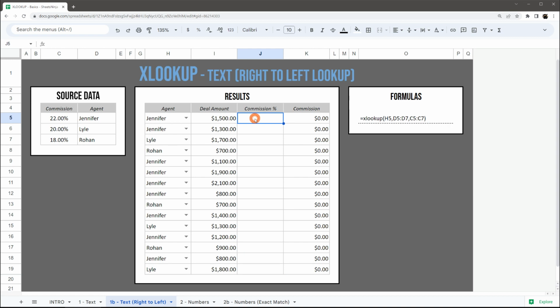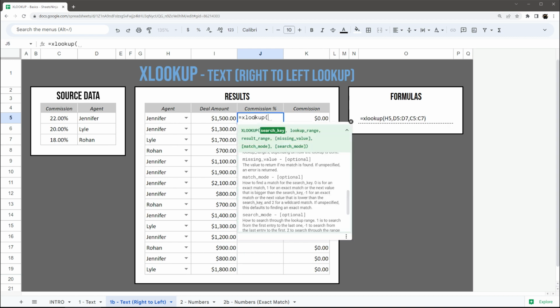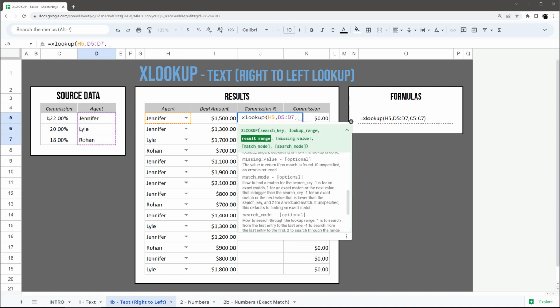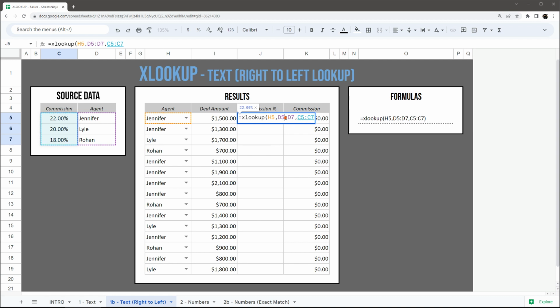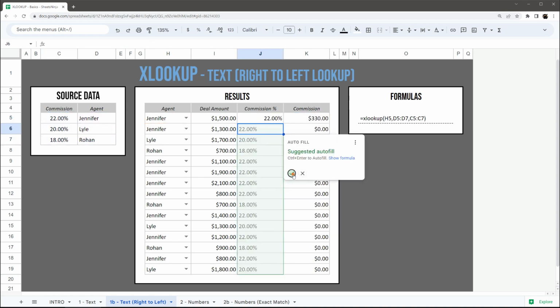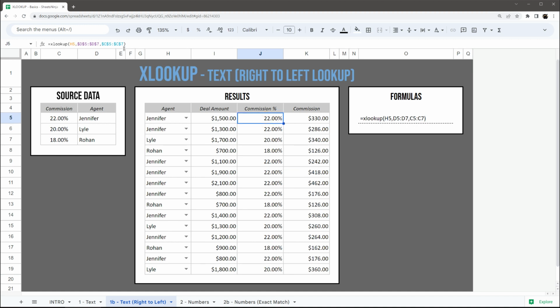Now let's look at what is normally a little bit of a deal in VLOOKUP. We have our agent on the right and our commission on the left. As you can probably imagine by now, we'll do our lookup range and our result range just like that. Let's lock these real quick, close it, let it drag down, and look at that. As simple as that, we have returning right to left.